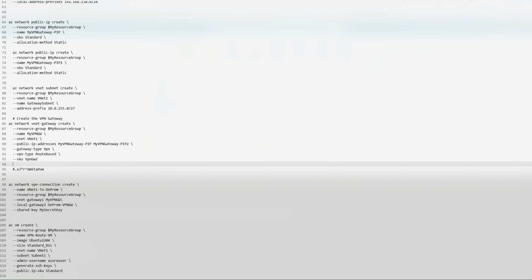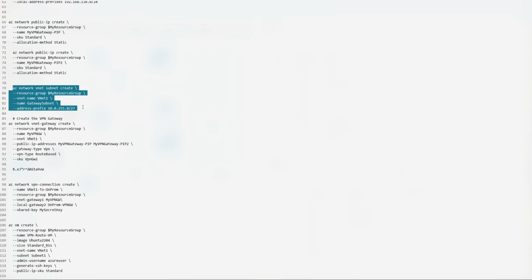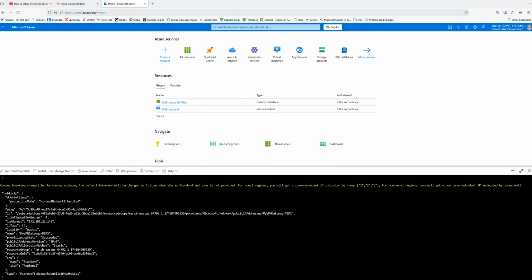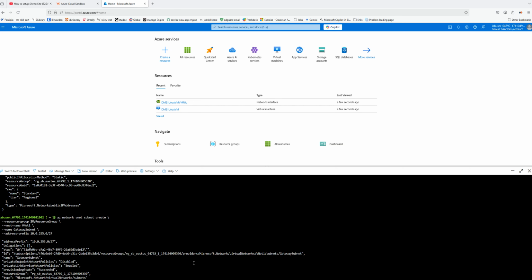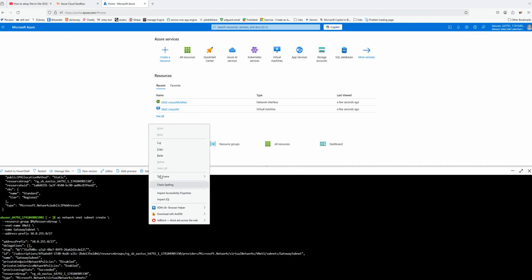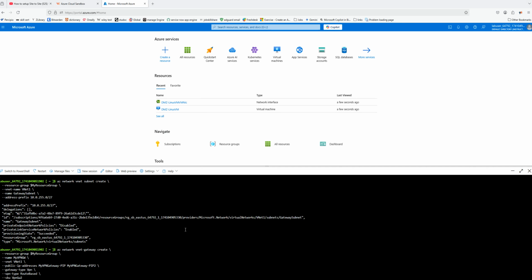So let's have a look. The public IP addresses are being created. Let's create the gateway subnet, because you need a gateway subnet before creating a virtual network gateway, the VPN gateway. Yes, the gateway subnet is created. Let's execute this one. This usually takes maybe 20 minutes. See that? It's started running.